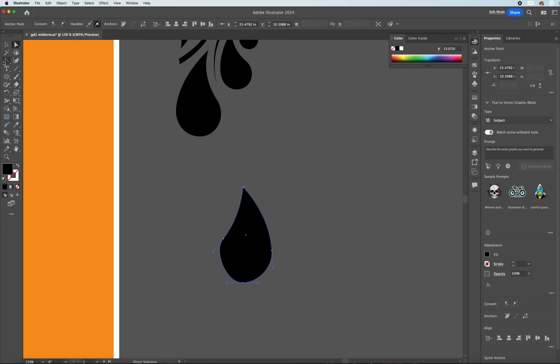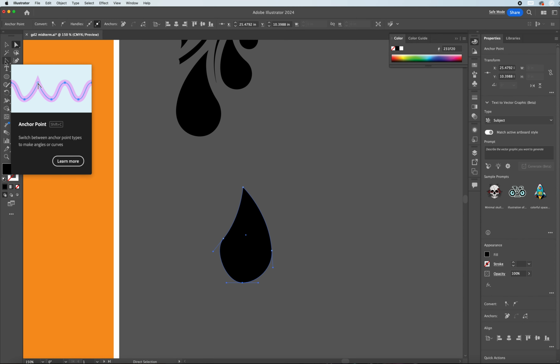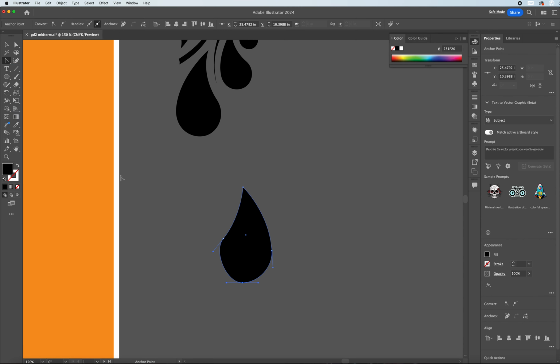If at any point you want to modify individual handles, you can click on the anchor point tool again, grab one of the anchors of the handle to modify and adjust that shape out. Just want to create a little bit more of a bend on the line, but that should work for the first initial shape.